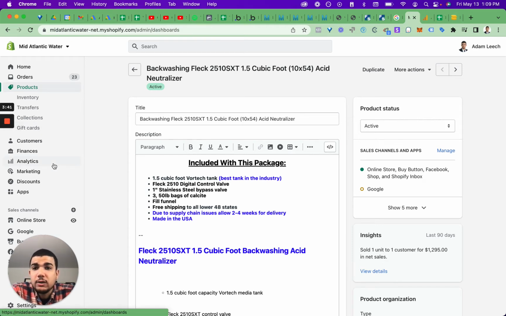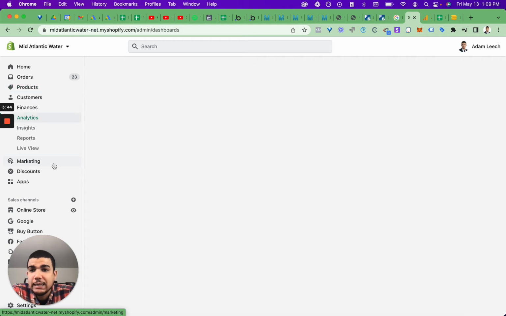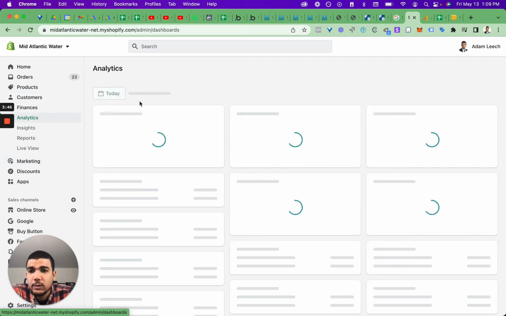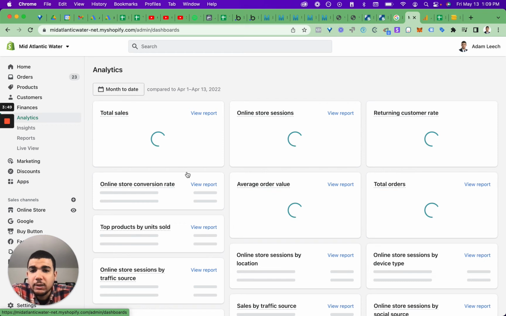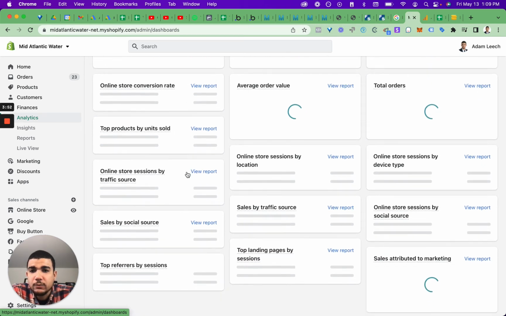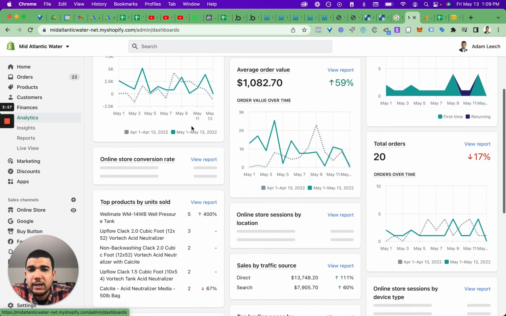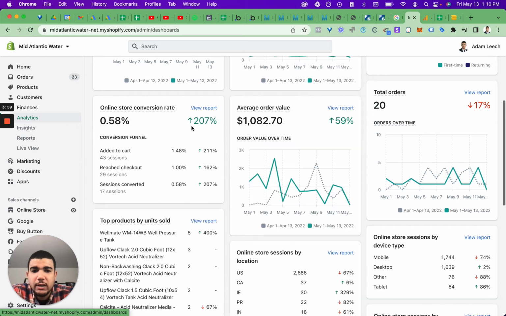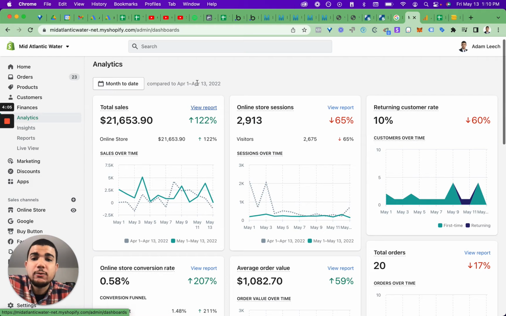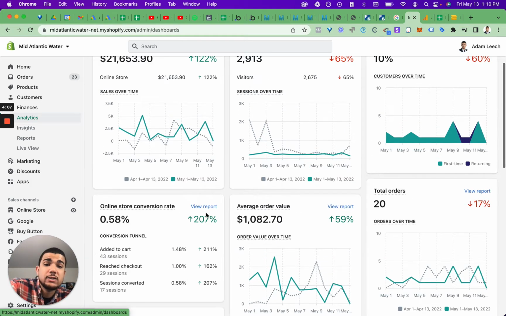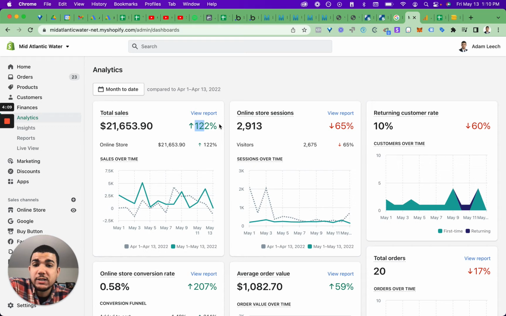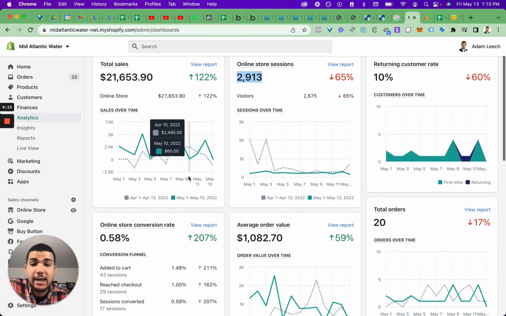So I'll show you the conversion rate here. Let's see month to date. I don't want to see today. I want to see month to date. Month to date conversion rate, online store conversion rate, and Shopify is telling me that online store conversion rate is up 200% from April 1st to April 13th. So that is awesome. So you can see here we're up 100% in sales between those 2 dates, even if we have less traffic, which is awesome to have. So that's what's happening now.